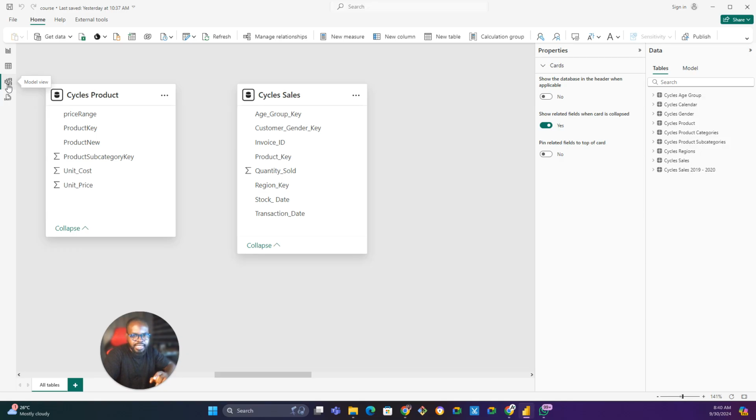Then lastly, there's many to many, and this exists when there are multiple records in one table that can relate to multiple records in another, right? It's generally less common and it introduces some complexity and performance issues when you're working in Power BI. So it's better to stick to one-to-many relationships for simpler and more efficient models, right? So we understand what cardinality is, and we know what's best. We know we want to keep it as one-to-many.